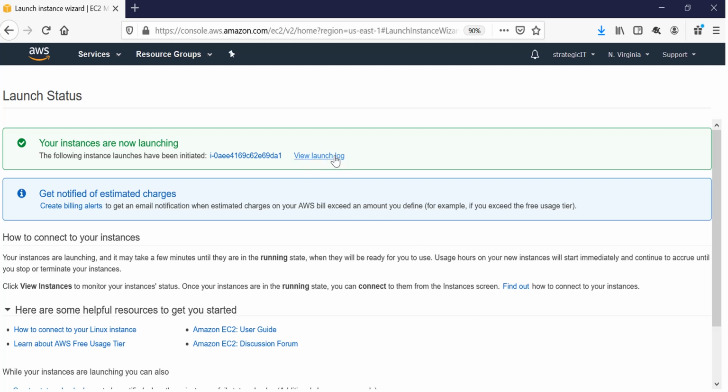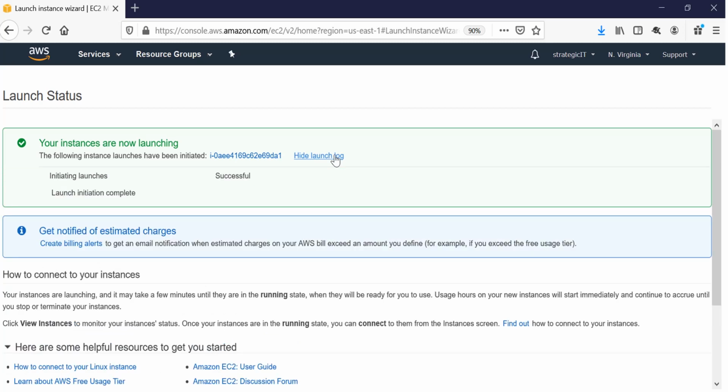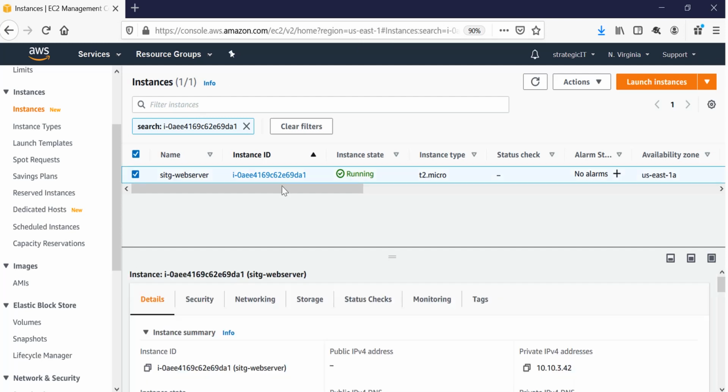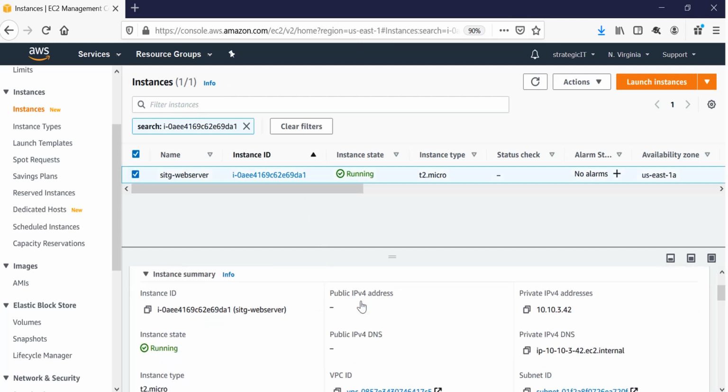All right, so you can view the launch log here, and it just shows that it's initiating launch. We can click on the instance ID. So this is a new instance that was created. We can click on the instance ID to check the status. And here we see it's pending. And we can actually click on that instance to see some details about it.